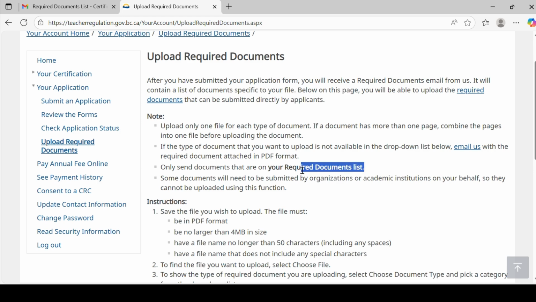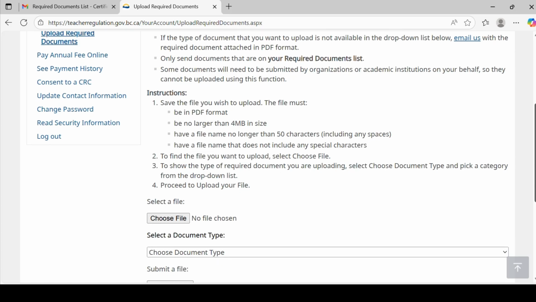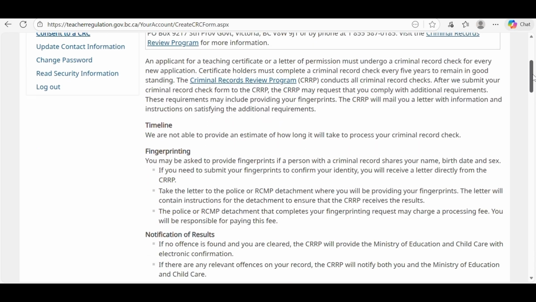Another example, if you are including your birth certificate, then make sure you are having your original birth certificate and the translated version. If your birth certificate is not in English, include the translated version as well. And this all has to be in one PDF because you are only going to get one slot for each document. Now coming back to criminal record check, click on consent to a CRC on the left side.